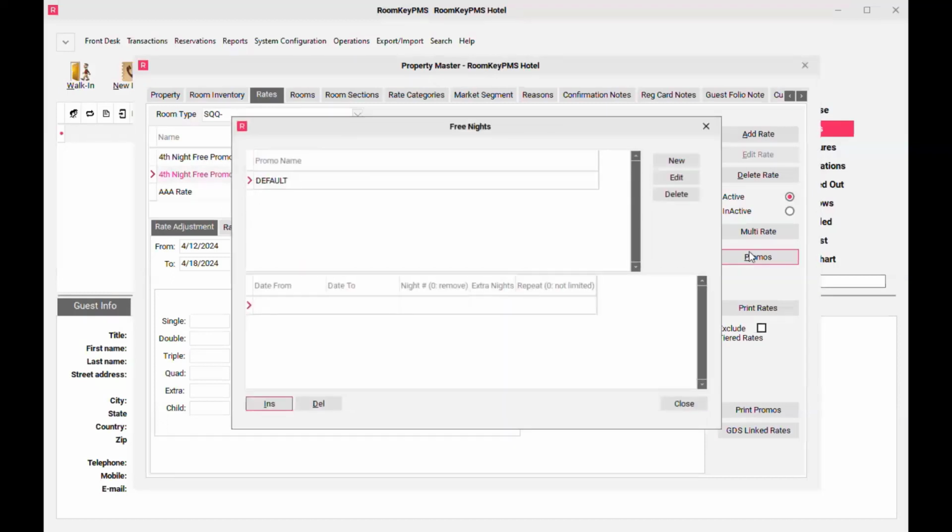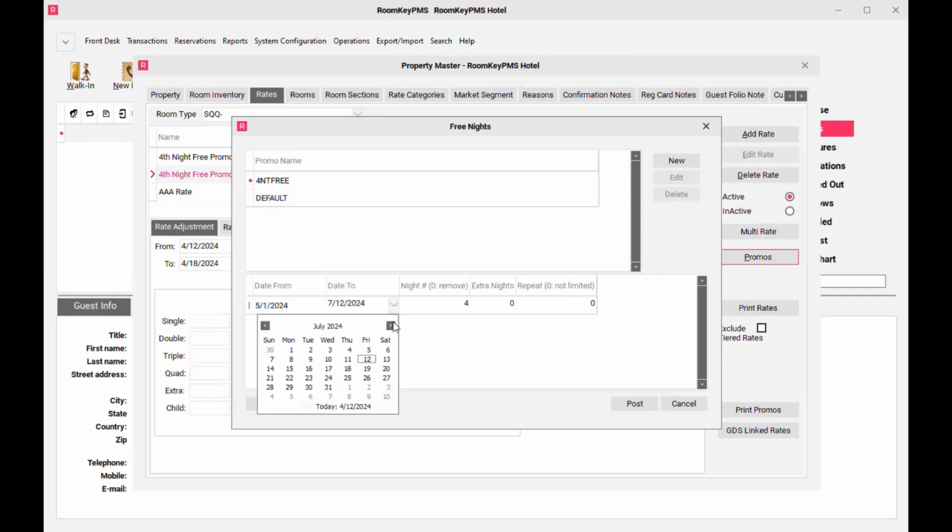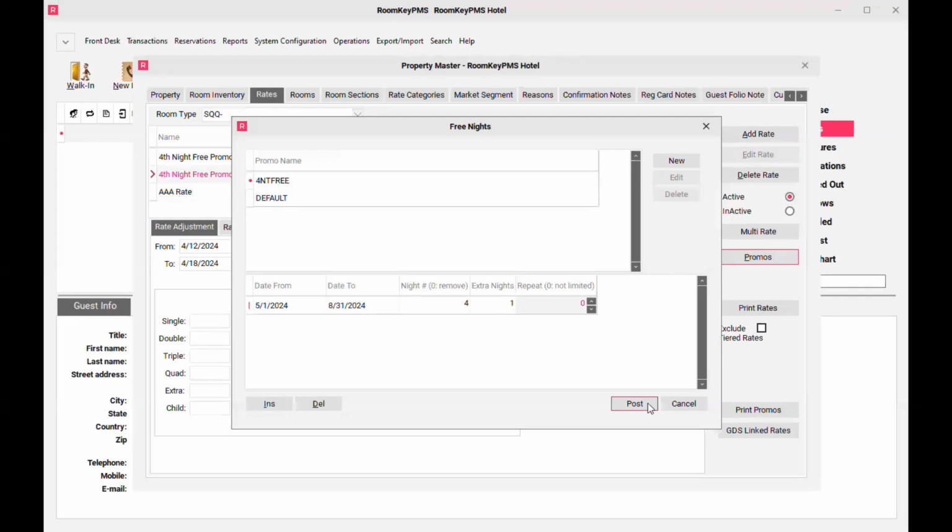I'm just going to show you that process again for the hotel website channel. You'll click the New button, enter the promo name. So for night free, you'll click the Insert button. This is where you can enter the date range that this promotion is going to be available for. So May 1st to August 31st. The number of nights that the guest needs to book, so 4, and the free nights that the guest gets, or extra nights, and then the repeatable pattern. I'm going to leave that at 0 and click OK.